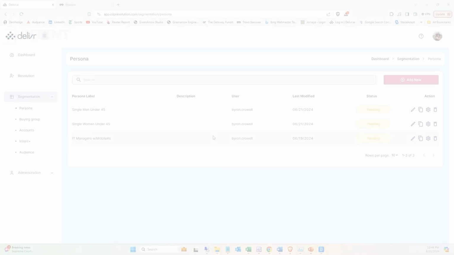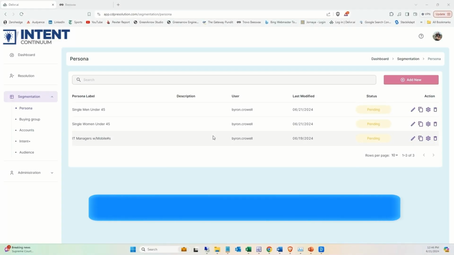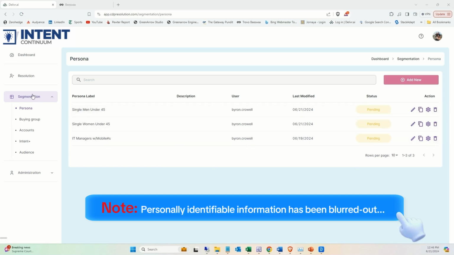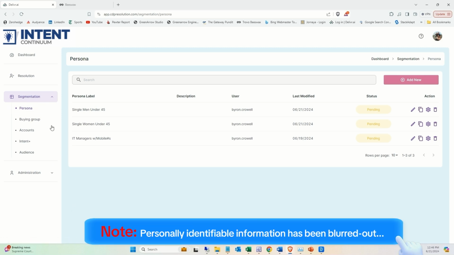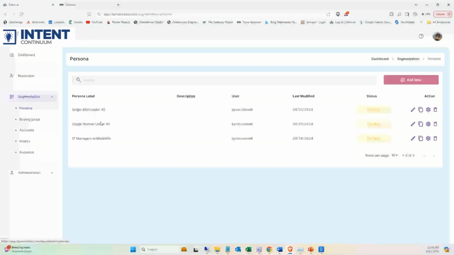So here we are on the Intent Continuum platform, and you can see on the left here, we're in the segmentation section, which allows us to build the objects that we talked about. So first, let's look at personas. Within this persona menu, I've built a few personas for us to look at. Let's say we want to target people under the age of 45. First thing I can do is build those into separate segments for men and women.